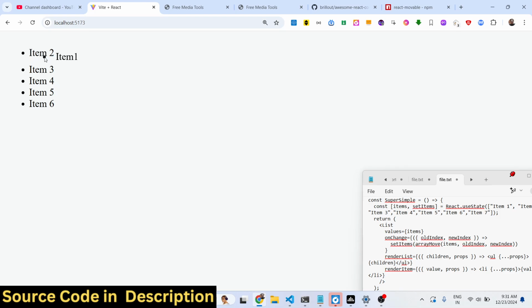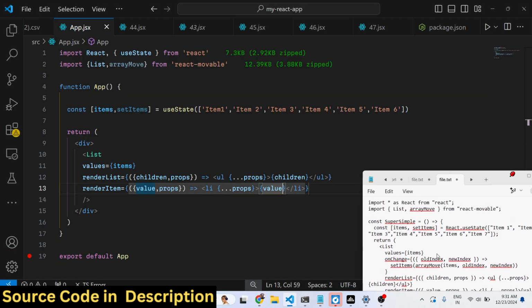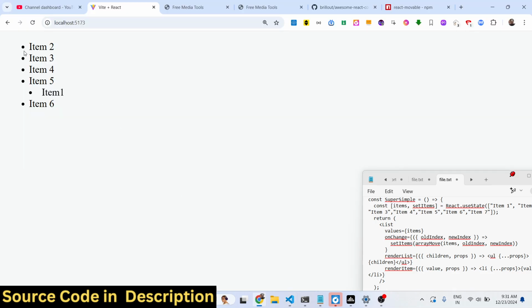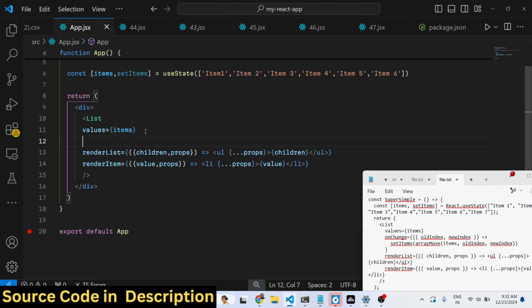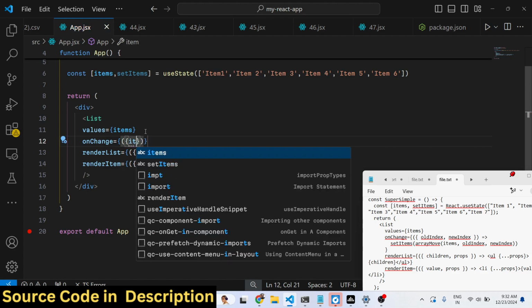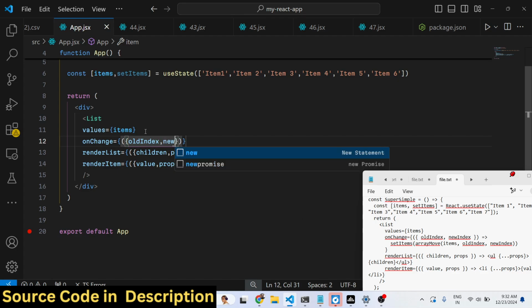So now you will see it has added the capability. Now you can actually reorder it, you can move it, and you will see the ordering process hangs right here because we haven't defined the onChange function. When we change the order, this onChange function will execute, so we do need to define this function as well. So when we change the order of items, we have this oldIndex, and now there is a newIndex.